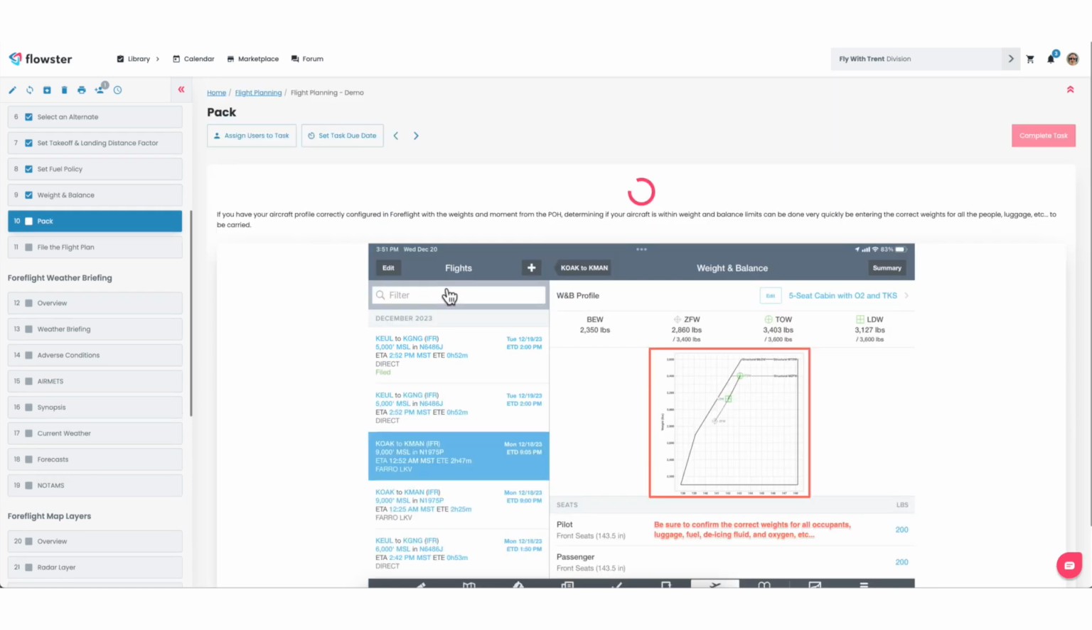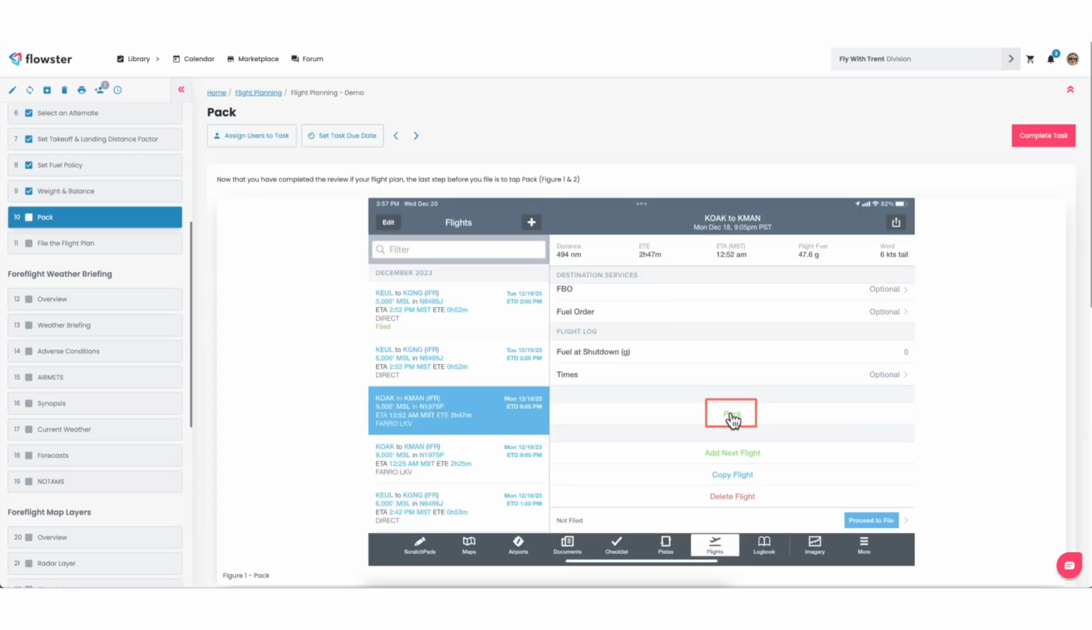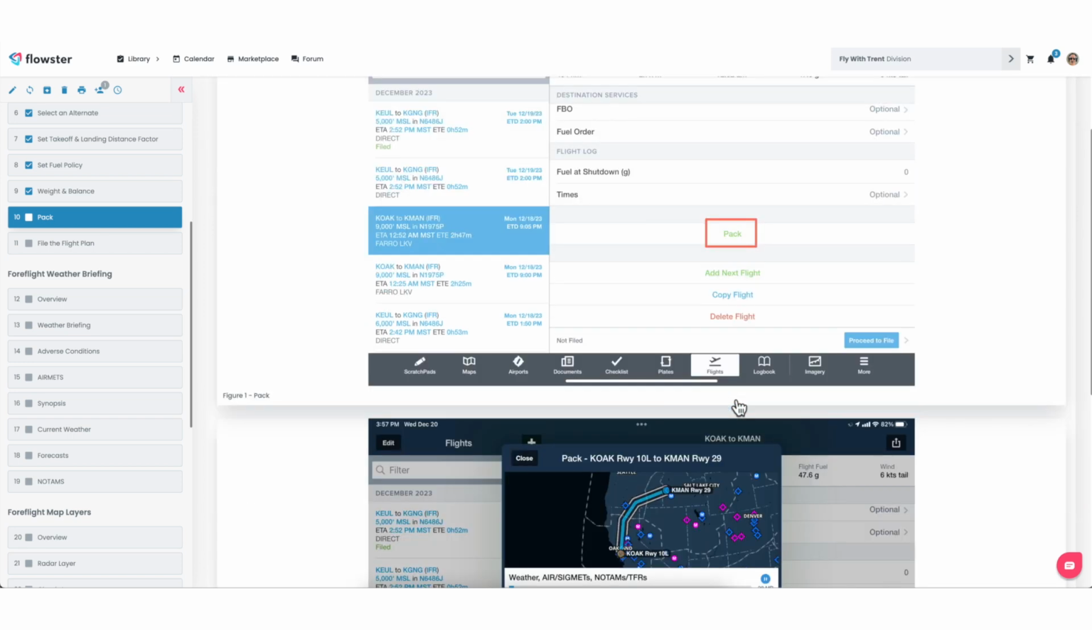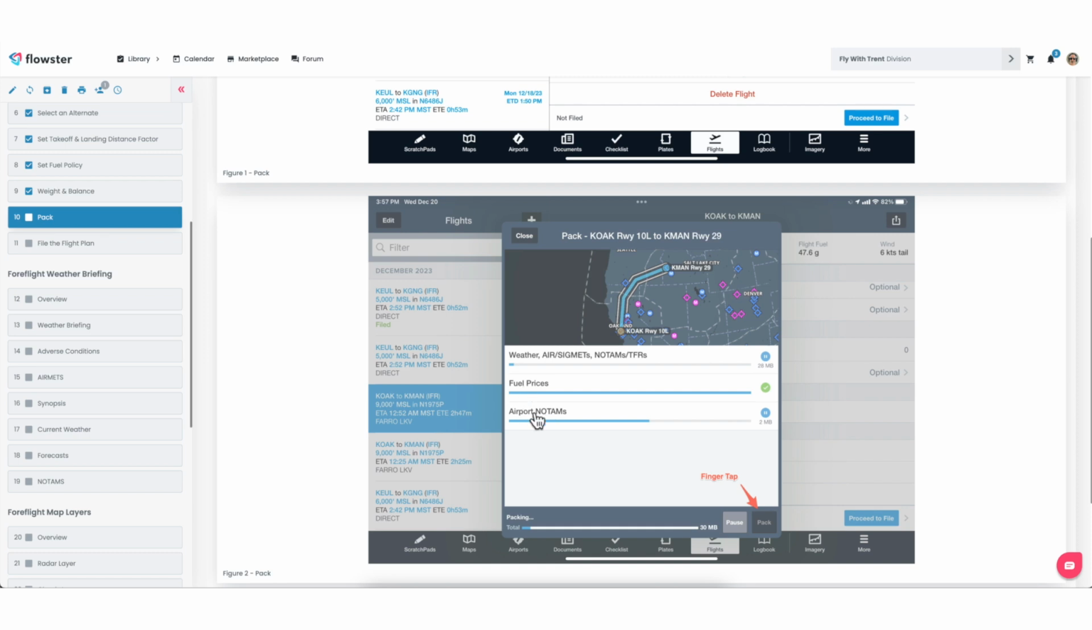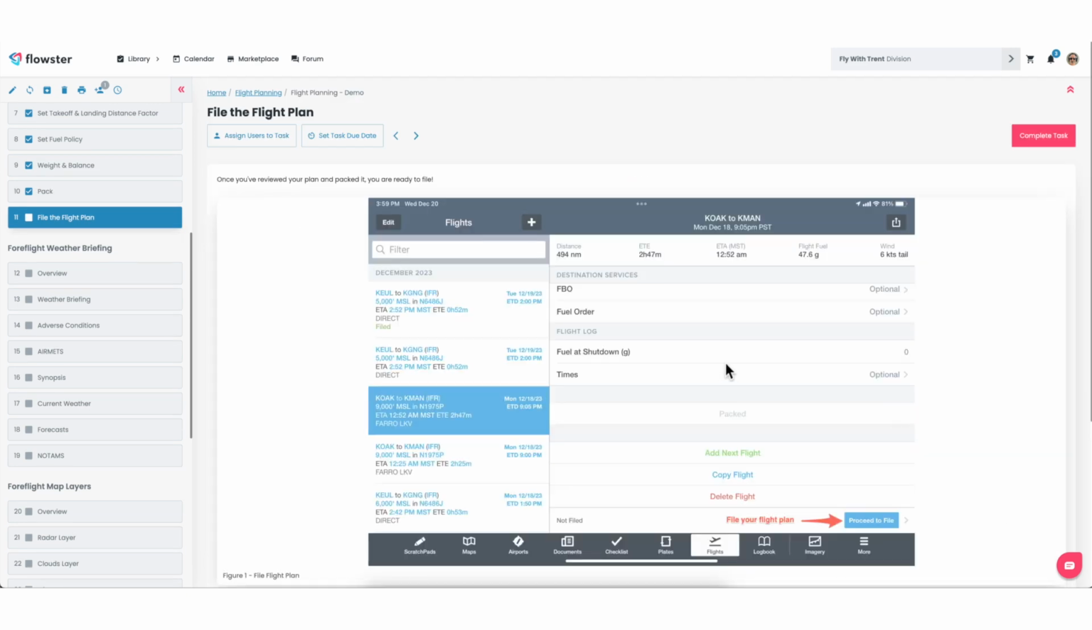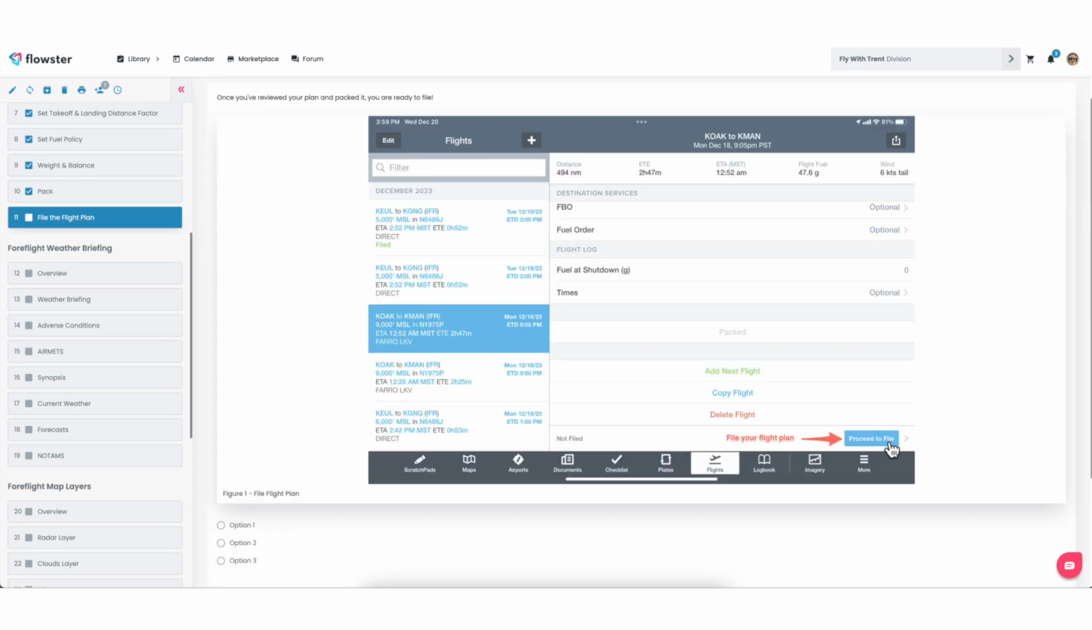And then you're going to go ahead and hit the pack button so that all of the information is loaded onto your iPad in case you didn't have connectivity. And that's a process that you can see here. Fuel prices, airport NOTAMs, weather, AIRMETs, SIGMETs, NOTAMs, TFRs, etc. is all being downloaded right onto the iPad. And then when you're happy with that, the last thing to do, of course, is file your flight plan. And so that's pretty easy to do in ForeFlight.